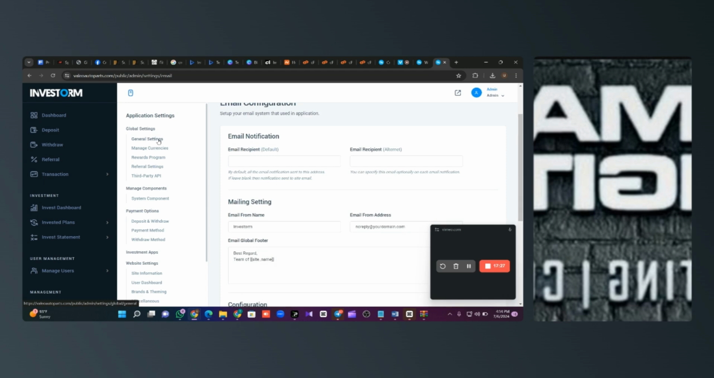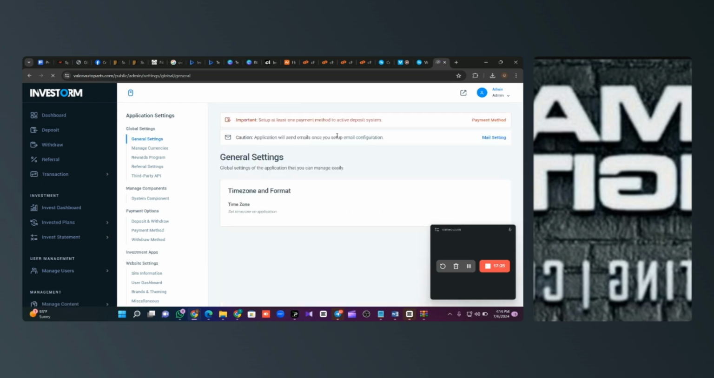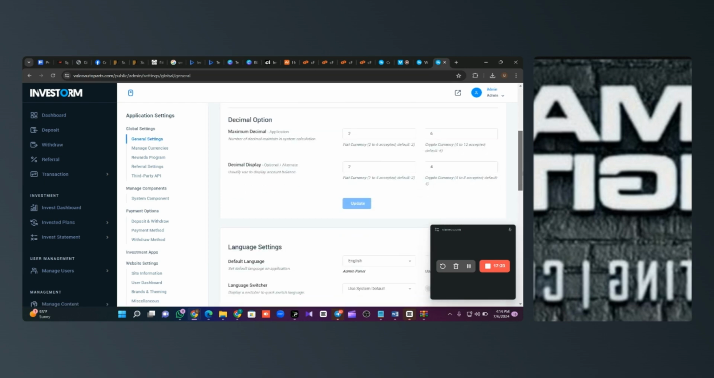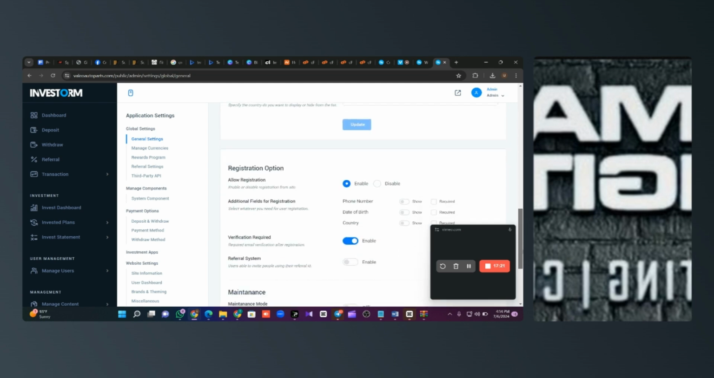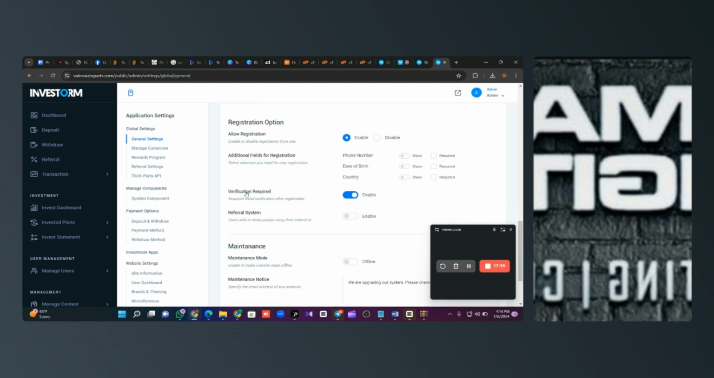Is that okay? Now, if you don't want email verification, click on setting, scroll down to where you see email required, verification required, and uncheck it. If you want them to be verifying their email, just enable it.